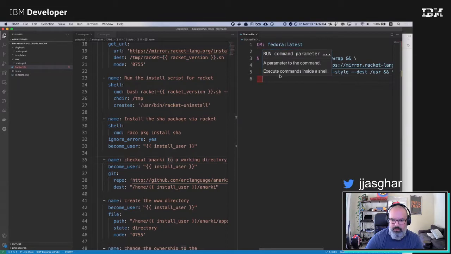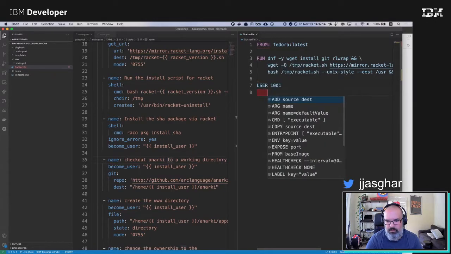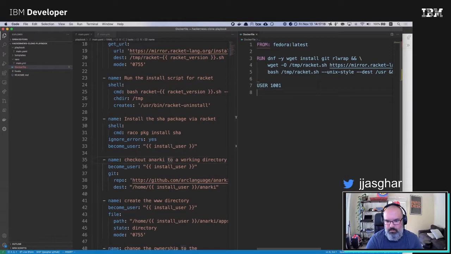Then we need to, after that's done, we want to go to user 101. I want to change, run, change group to home or SRV maybe. No. Need to run Racco pkg install SHA. I feel I'm already going off on the rails here. I feel I'm going to go back to that.